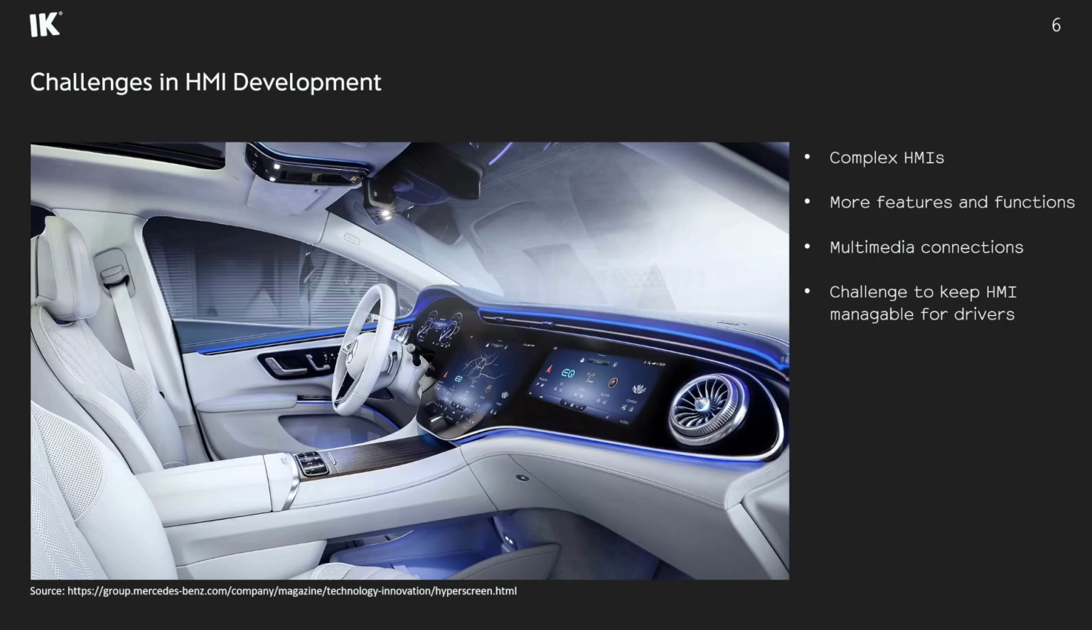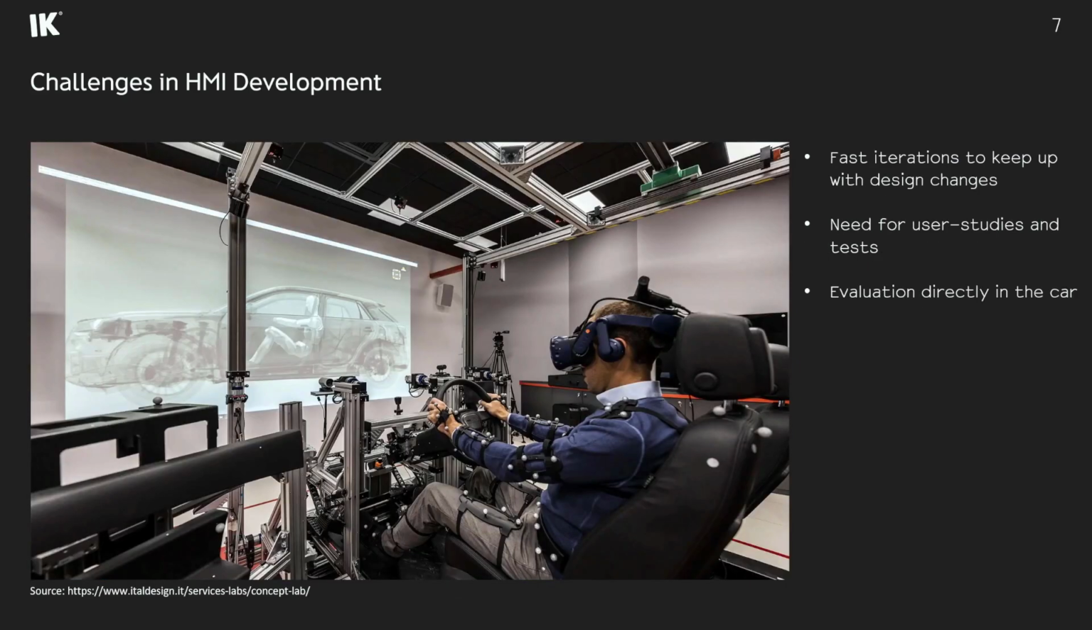Drivers want to perform certain tasks in a car, and they have to navigate the HMI to do them. So there is a need to do user studies and tests on these HMI designs. And there are also design changes to the displays itself, to the surface data of the car, and you want to keep up with these design changes. So you want to basically test your HMI designs as early as possible in an environment where you have your surfaces of the car, where you have the latest CAD data. And you want to evaluate your HMI designs directly in the car.